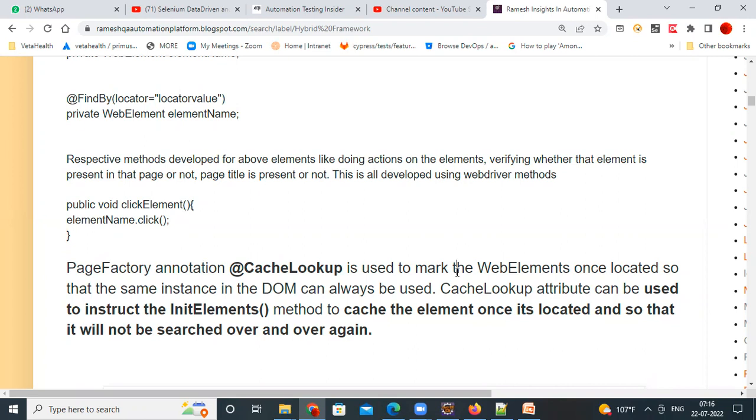Instead of that, once the element is identified, next time it will cache that element, and it will immediately do the action on that element. It won't go and look into the HTML again and again every time. If you don't put CacheLookup, it will go every time and search in the HTML code. If you want to avoid that, next time onwards, you don't want to search the HTML, then you can use CacheLookup. So the CacheLookup attribute can be used to instruct the initElements method to cache the element once it is located, so that it will not be searched over and over again.